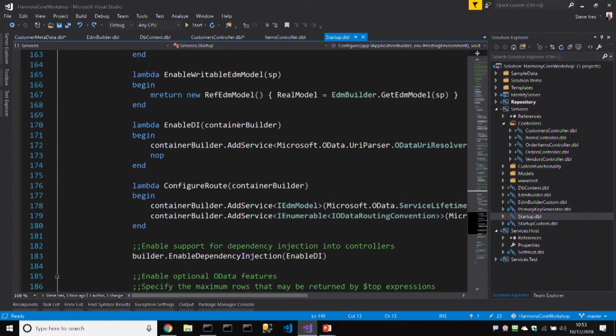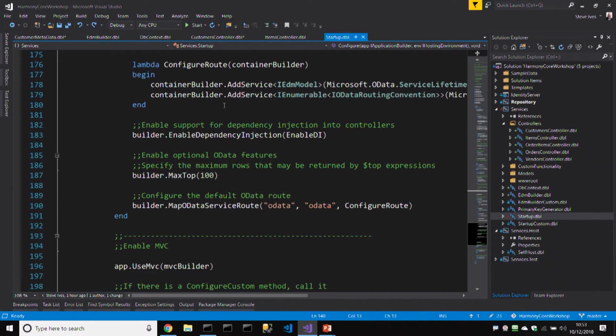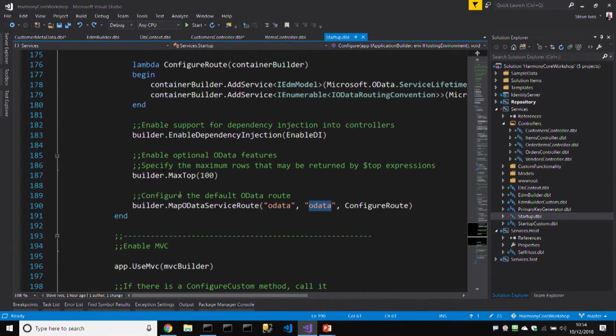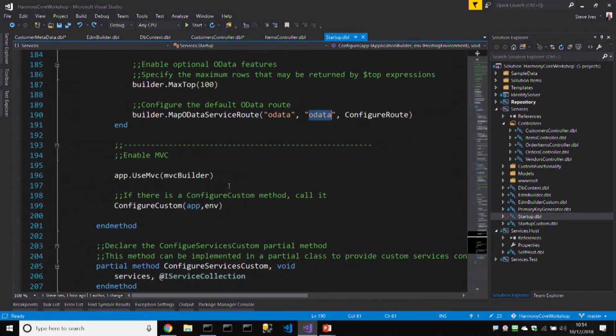And more and more, just configuring OData, configuring web API, and so on. Here's where we're mapping our OData service route to OData, and so on. Anyway, there's our startup code. And as we go through and turn on more options, you'll see little bits of additional code appearing in here. And I will point those things out as we go through.